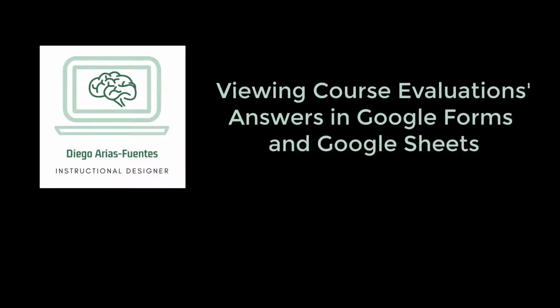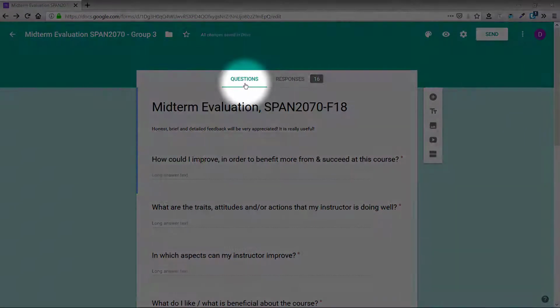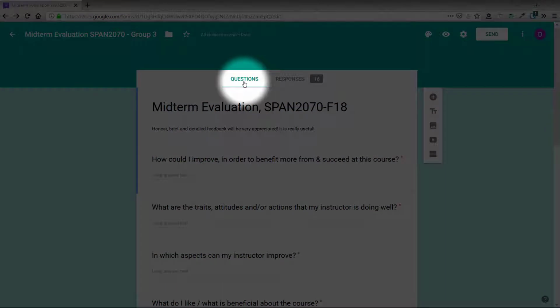Today we'll talk about viewing answers from course evaluations in Google Forms and Google Sheets. I am using a sample evaluation from a Spanish course, but you could use your own. We're currently in the Questions tab. To see the data, we need to click on the Responses tab.